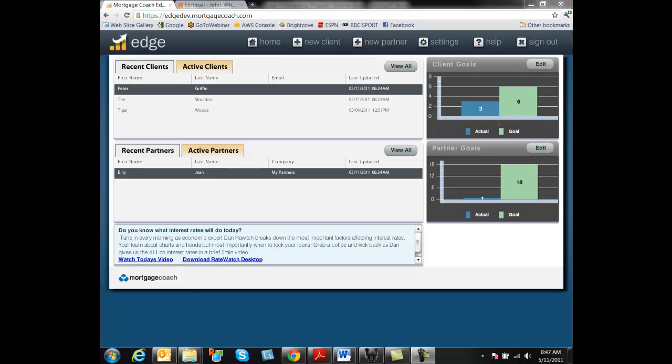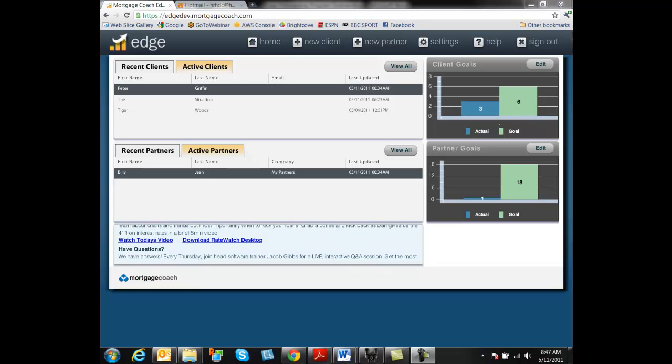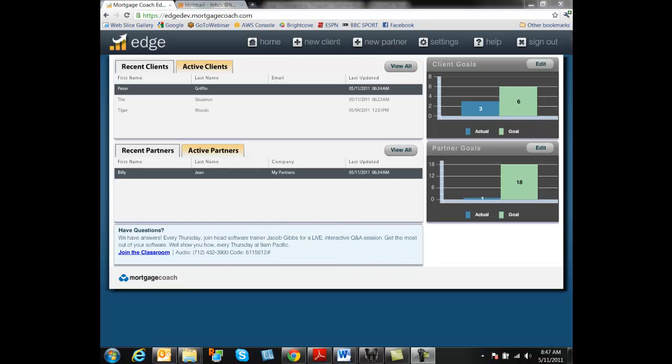Today we're going to have a look at the new Edge alerting feature, how to set that up and activate it for your presentations, and how it integrates with the Ratewatch client.